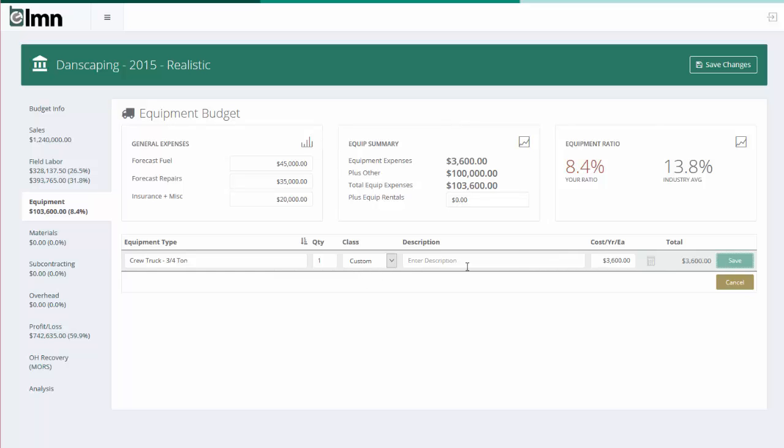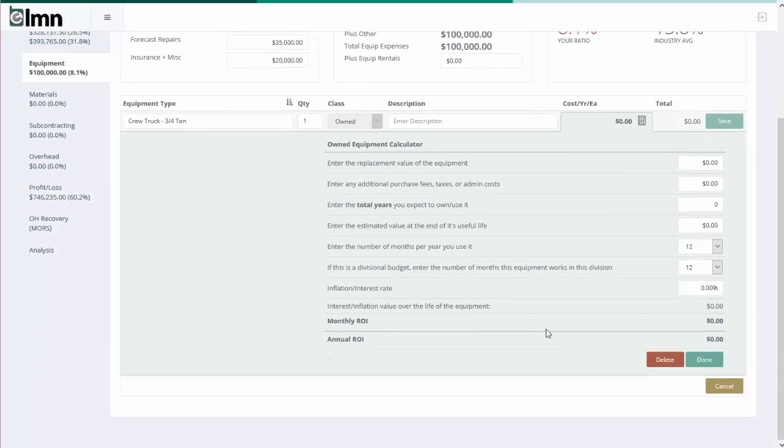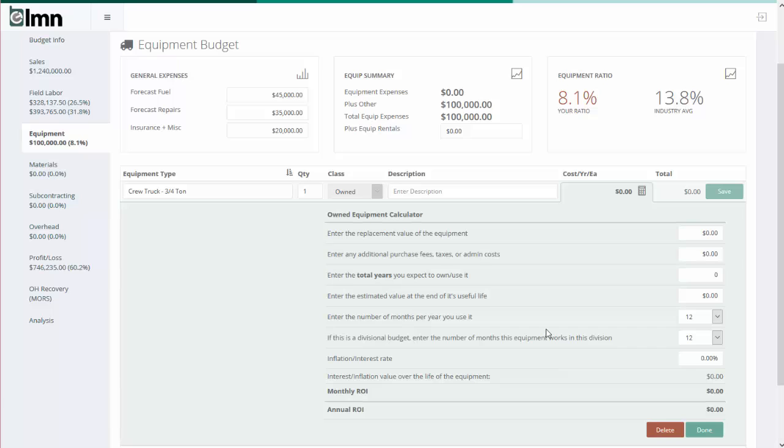Now, this works if you know what your cost per month or cost per year is off the top of your head, and many contractors don't. So slide back over here, and instead of using custom, use one of the other options. Owned is probably the most common one that gets used. When I click owned, a calculator appears that will help me work out what I actually need to budget for my truck.